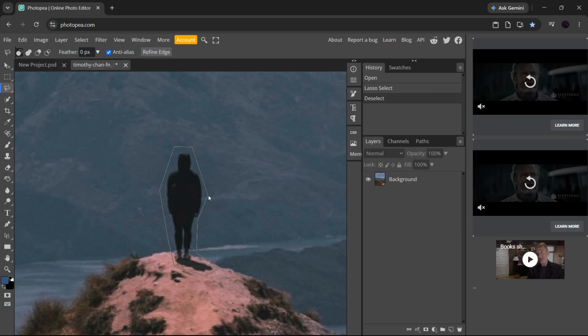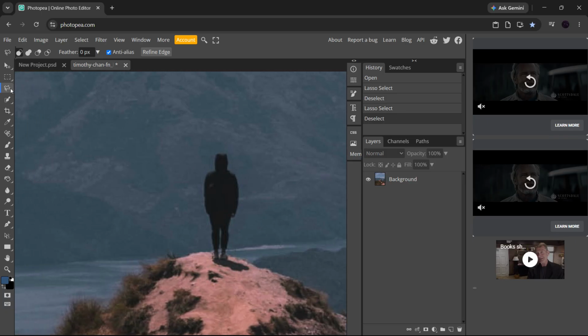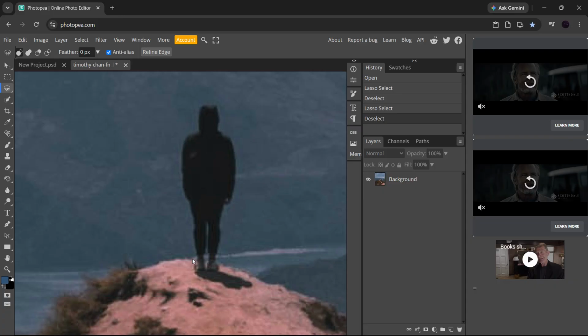The third option is the Magnetic Lasso, and this is great when you want a little help detecting edges automatically. It works by snapping to the border of the object as you move your cursor near it, which makes it especially useful for selecting people, products, or objects with clear contrast against the background.